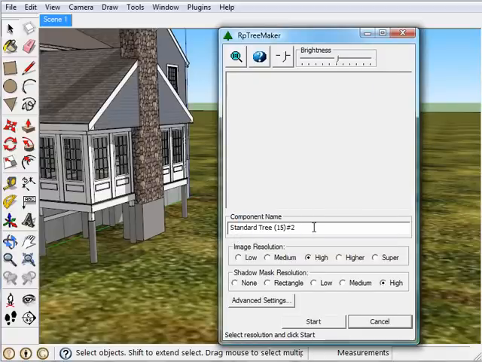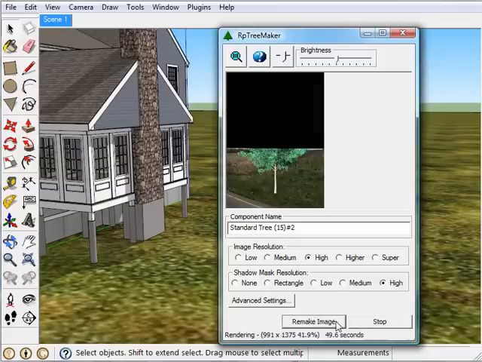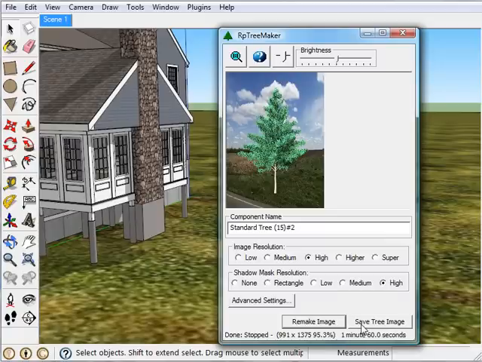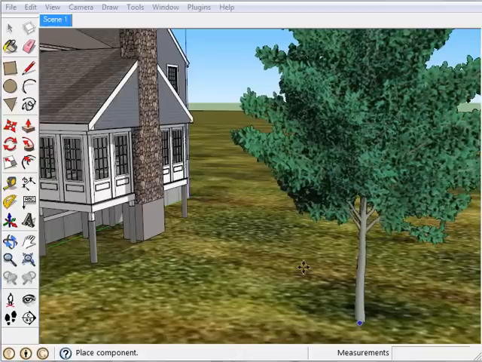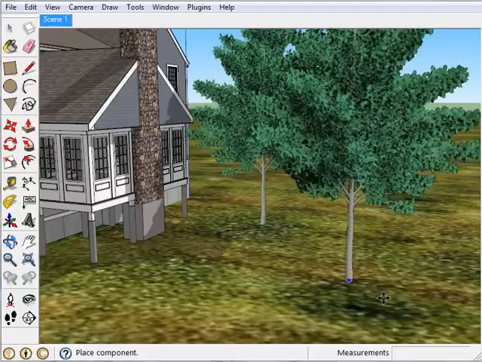After you've changed all the necessary settings, simply come down here and click on Start. So what it's doing right now is making a 2D image of the tree that we just changed the settings for. The benefit of doing it this way is that you still get a very lifelike tree, but with a very low face count. This means that you can add as many trees as you want to your SketchUp scene, and it won't slow your machine down like it would if these were true three-dimensional trees with hundreds of branches and leaves and thousands of faces per tree. And then click Save Tree Image, and then place the tree anywhere you want, as many times as you want.